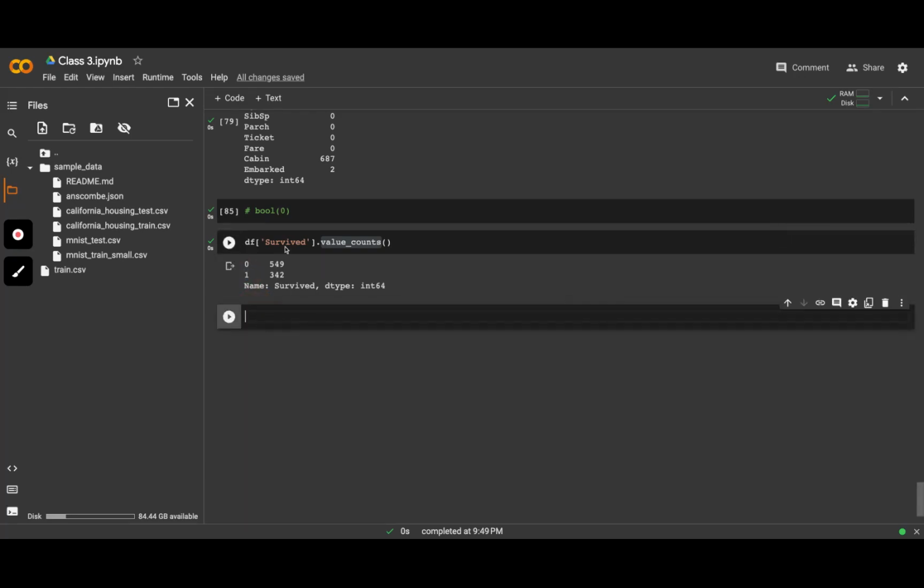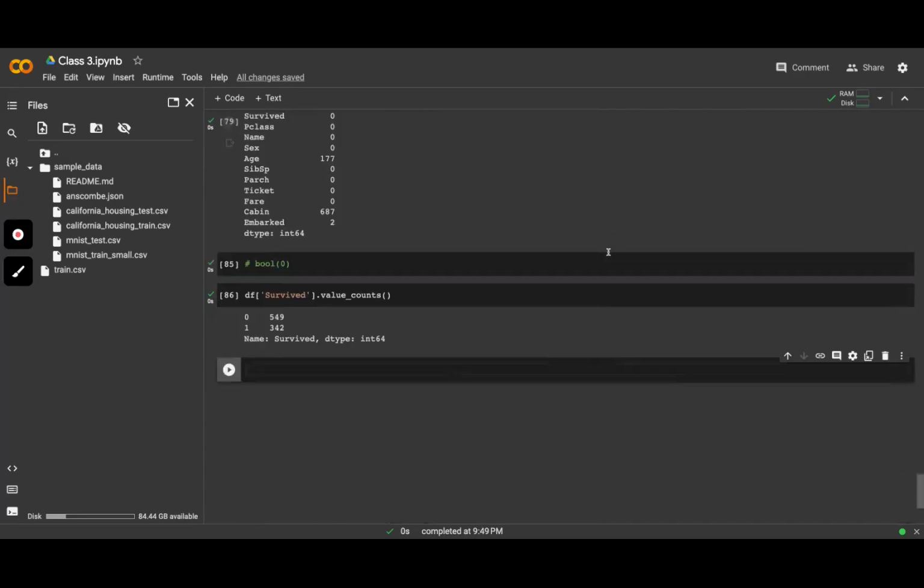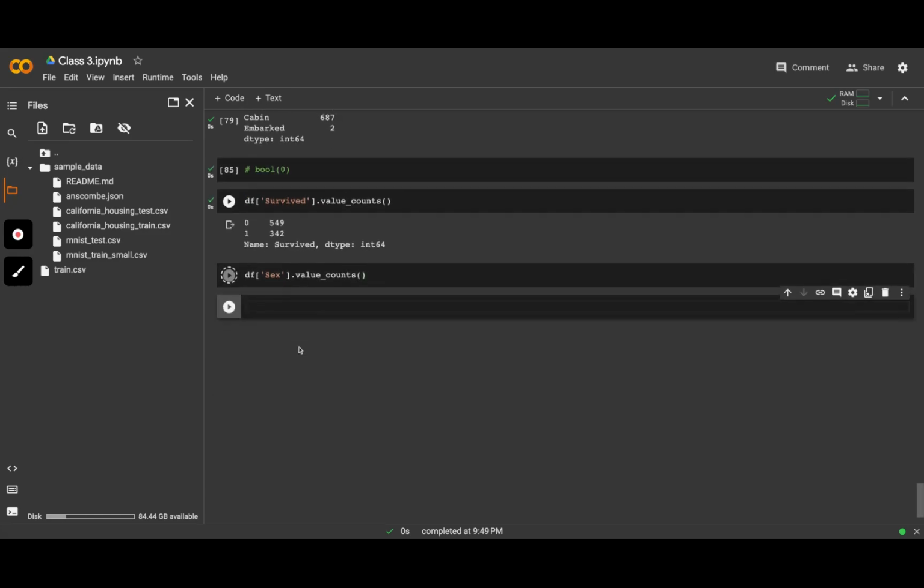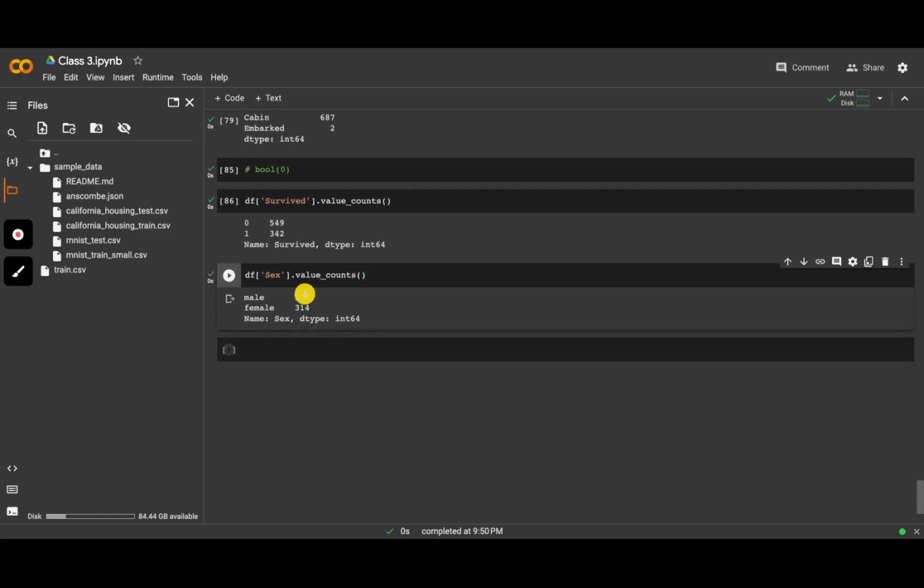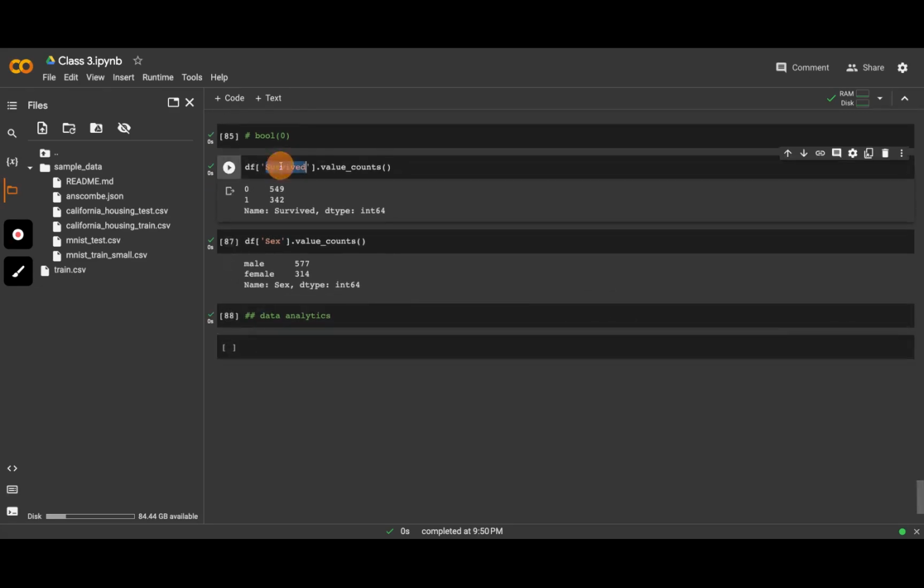Now similarly, how many are male and how many female? Let's see that. Let's say df of sex dot value counts. 577 male passengers, 314 female passengers. Now, how many male passengers survived and how many female passengers survived? Now we are actually starting with data analytics. How many male passengers survived and how many female survived? So how can we do that?